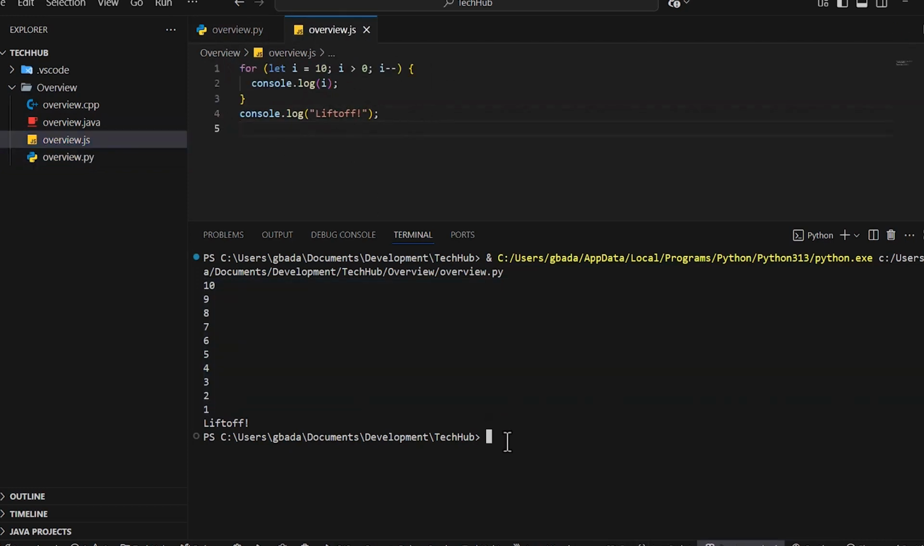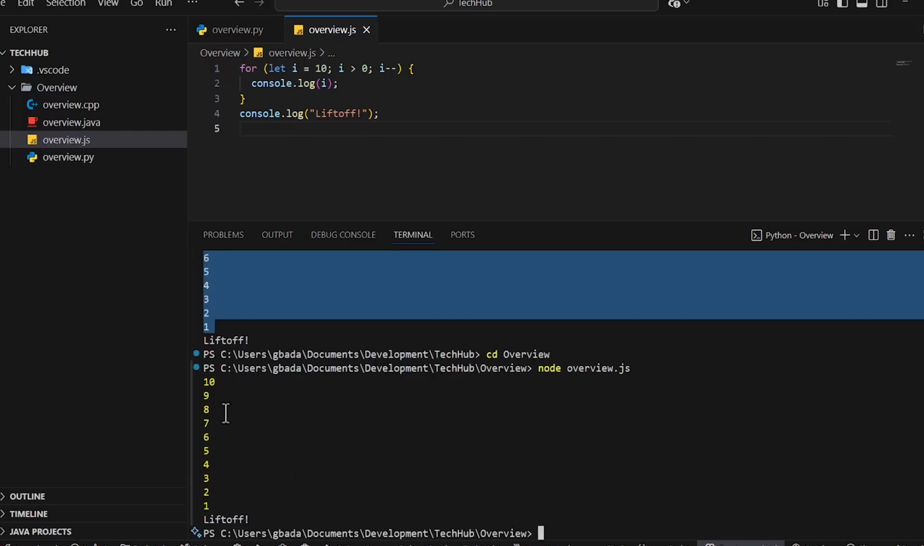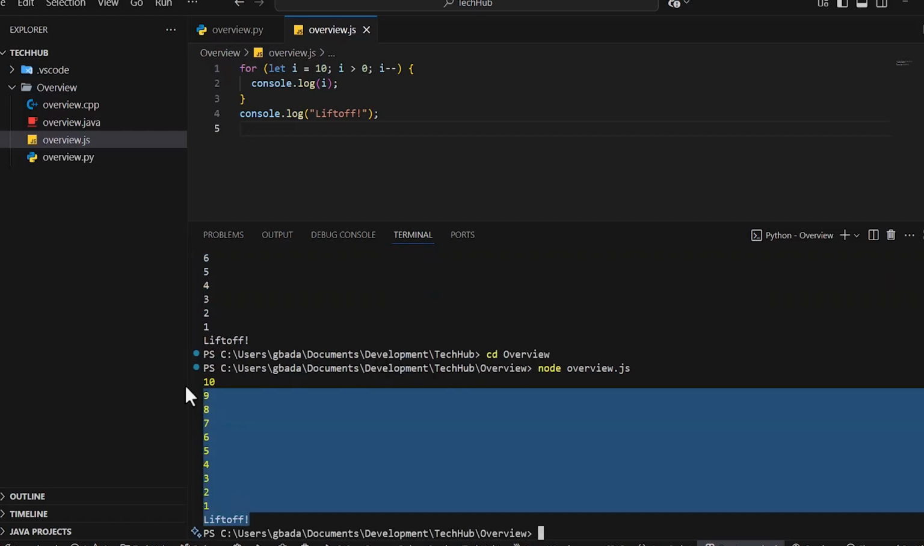So how can we prove that? I'm going to move to the overview path. Then from here, I'm going to run node, then the file name of my JavaScript, which is overview.js. So once I run this, as you can see, same thing: the way it runs for Python is the same result it's giving me for JavaScript.